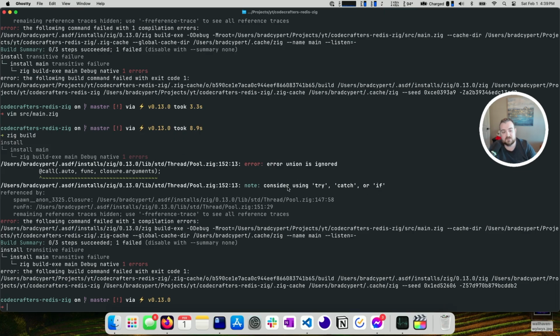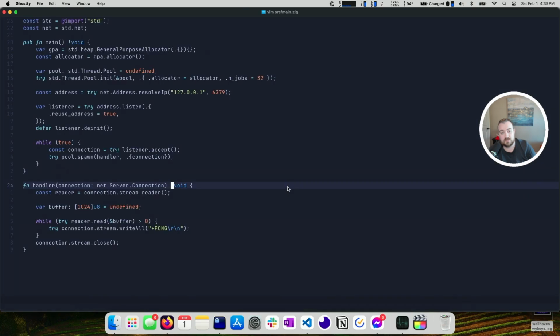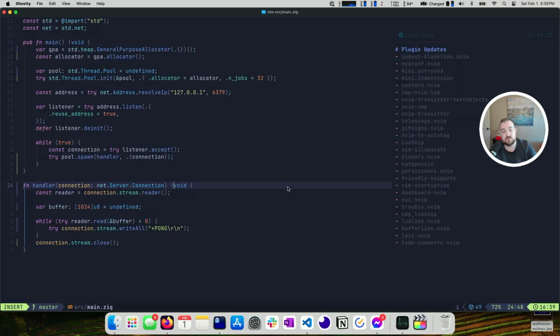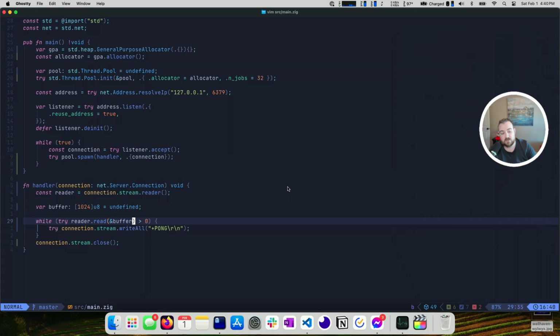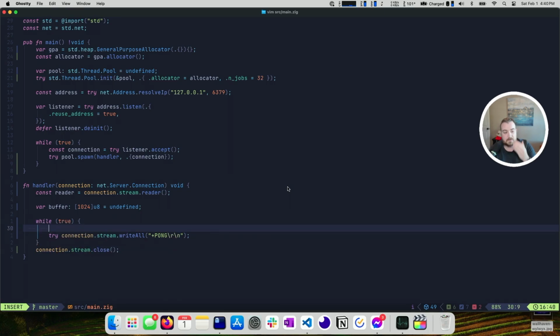The fact of the matter is that the pool API does not allow you to execute a function that has an error as the return type. So we have to handle that in the handler. So we can't use try here, but what we can do is use catch. So what we're going to do is change some of this. Let's take this and set this to a while true, and let's just run this bad boy until we can't.